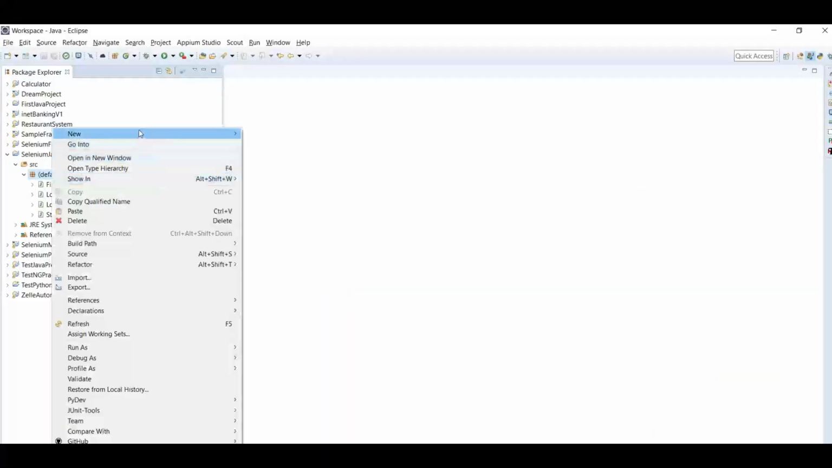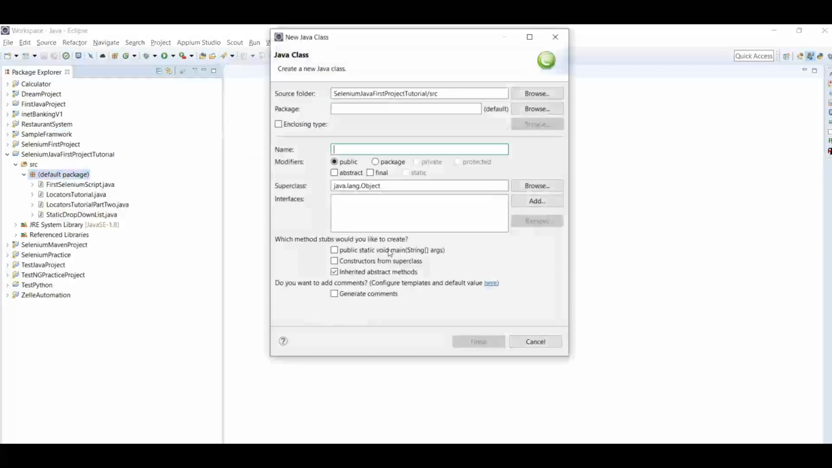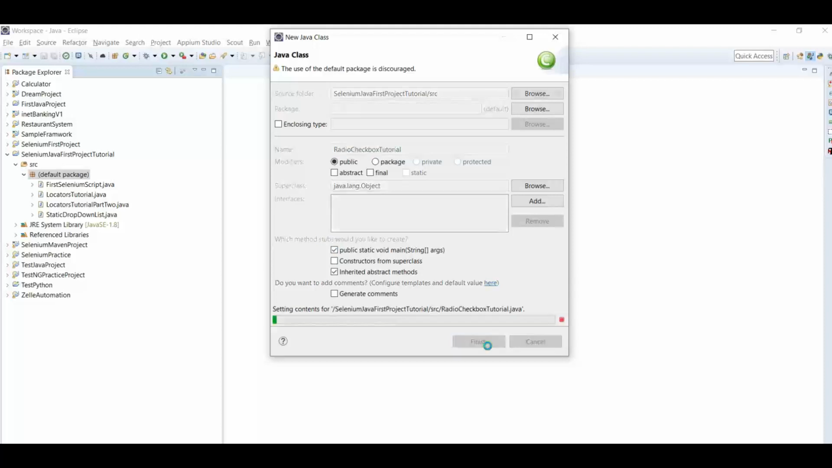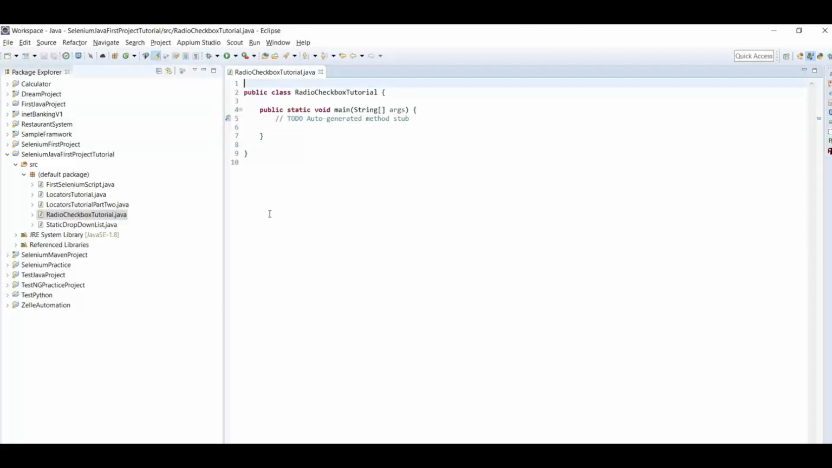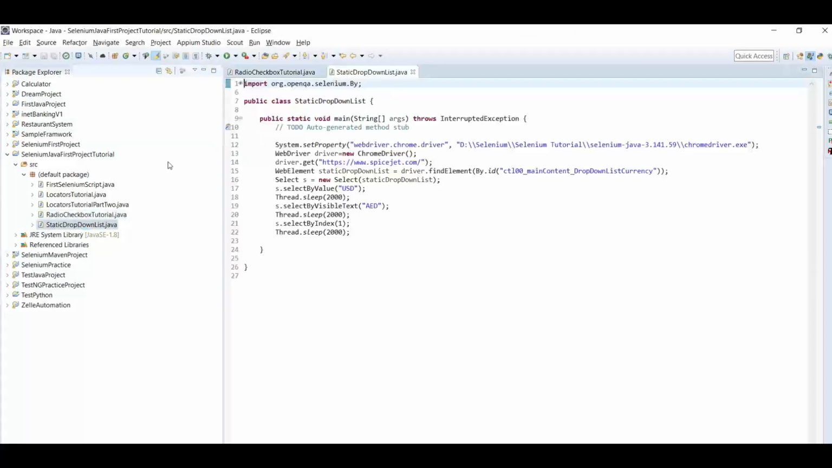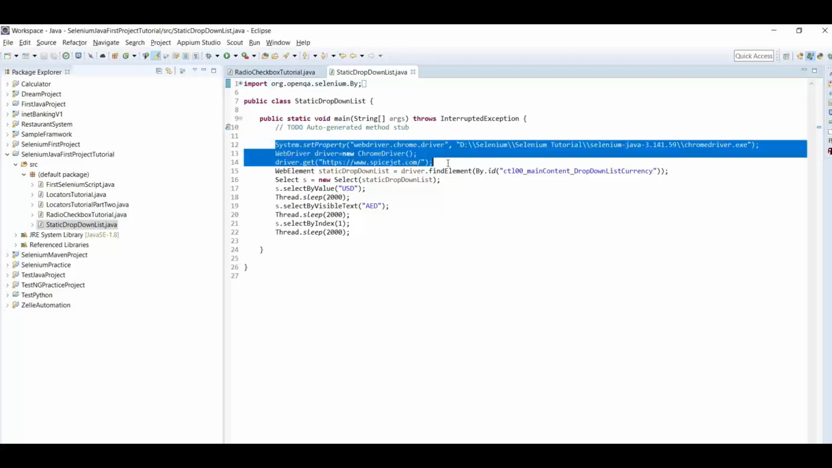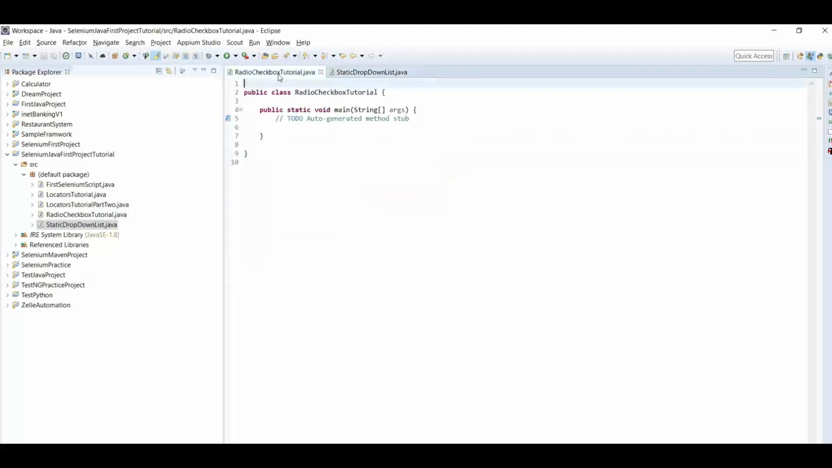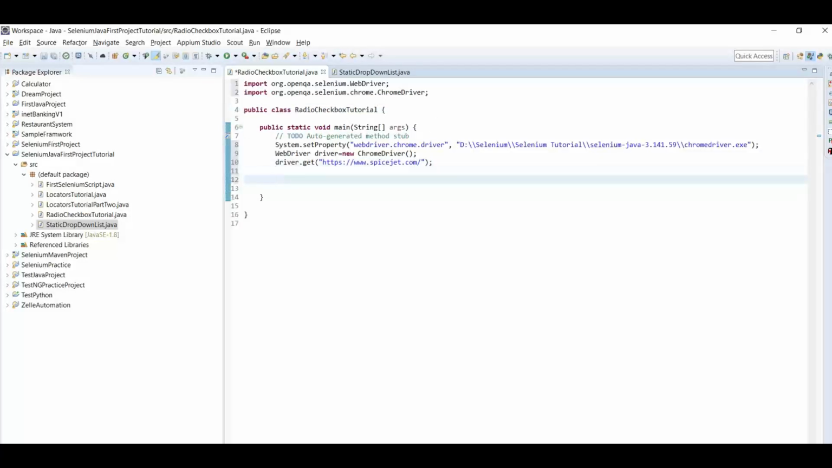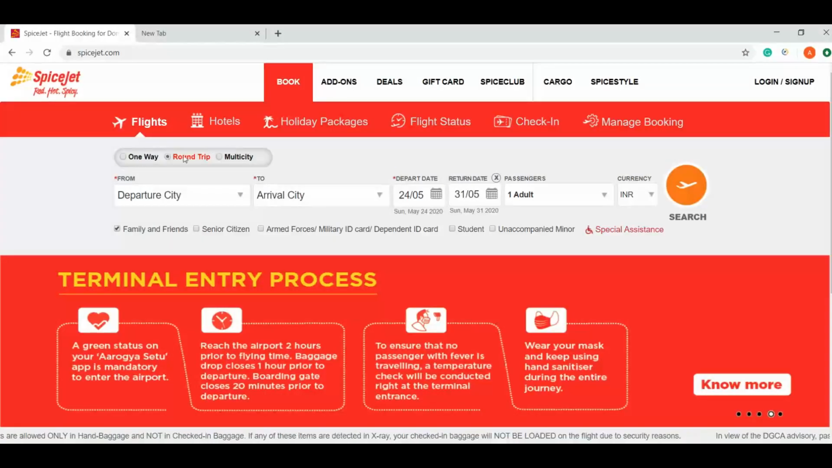So let us create a class first. RadioCheckboxTutorial. Okay, public static void main. I'm going to copy this. It is quite easy guys.